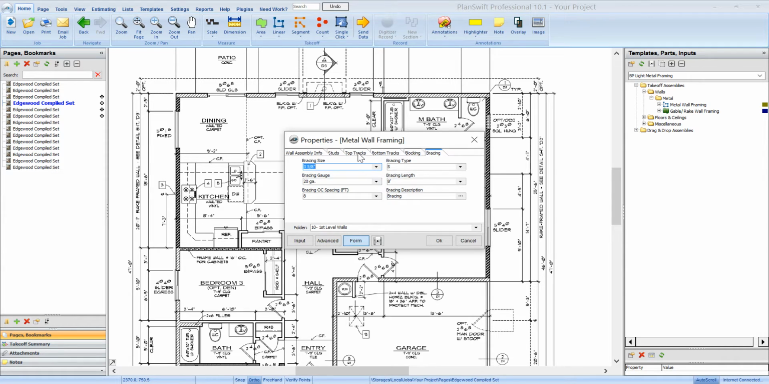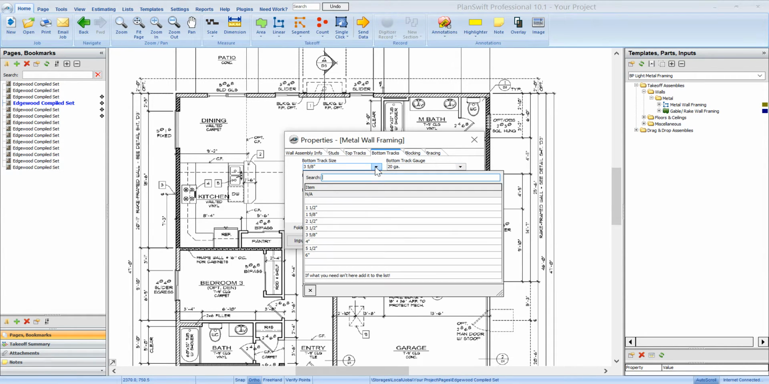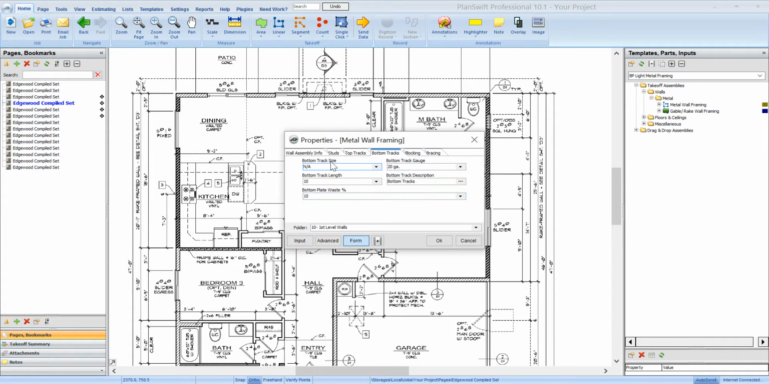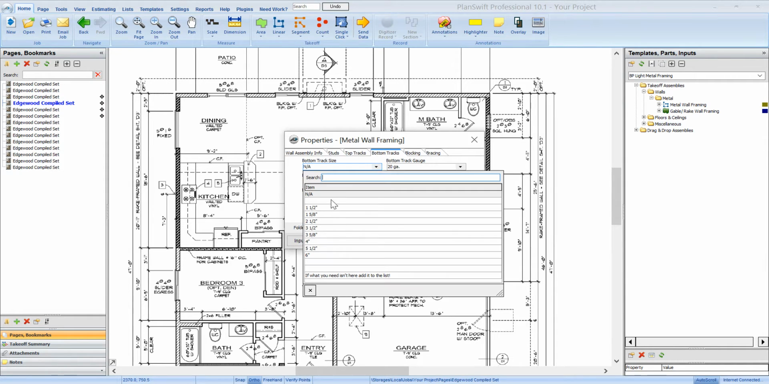As with all of our assemblies, any of the items in these tabs that you don't need in this particular wall assembly, you can just select NA for the material size, and it will filter out and not include that material in this wall assembly.